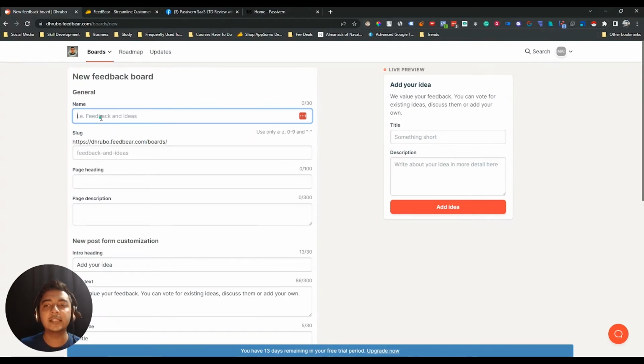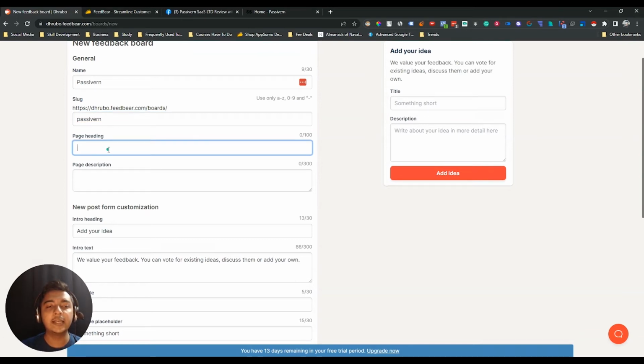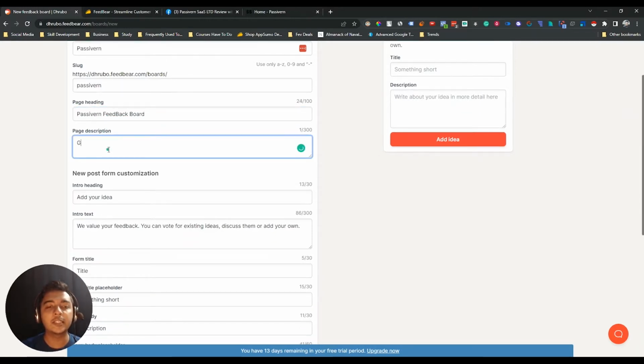So let me add these things one by one. Let's say the name of this board will be Passivern, and the slug will be this one. You can change it if you want. Then page heading, let's say the heading will be Passivern feedback board. And then here you can give the description. Let's say the description I will give here, grow online business.